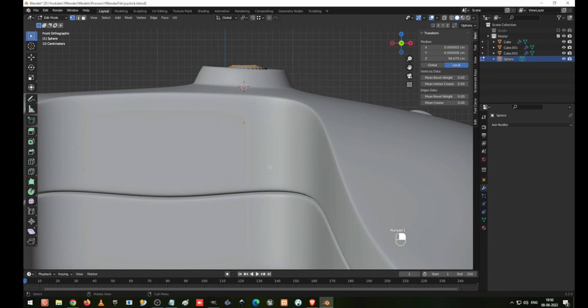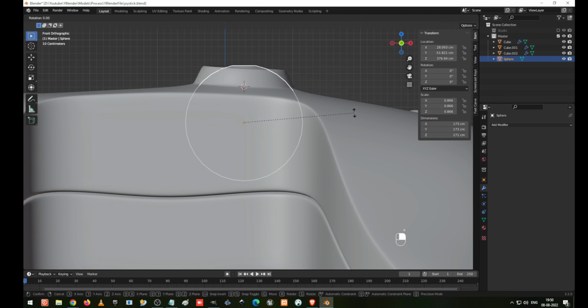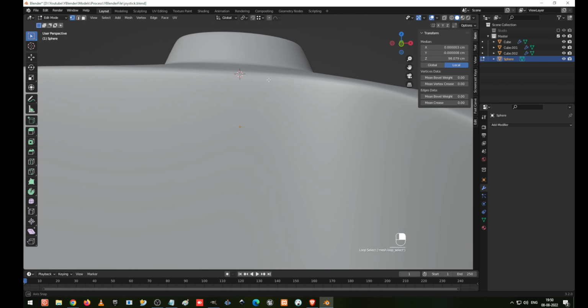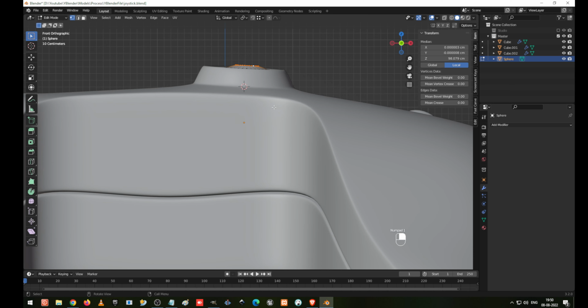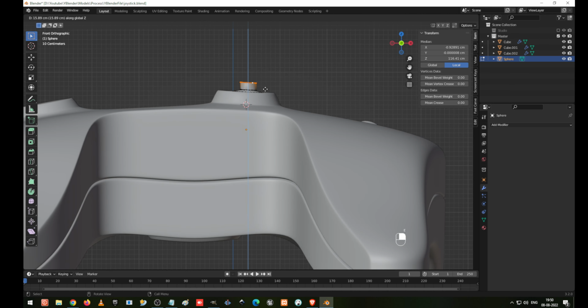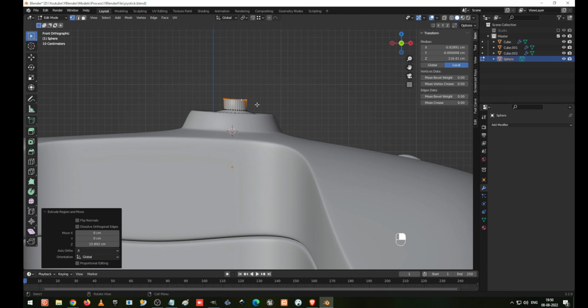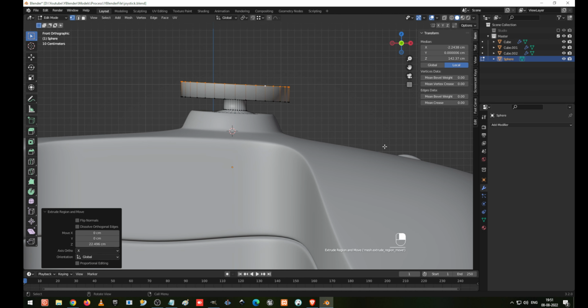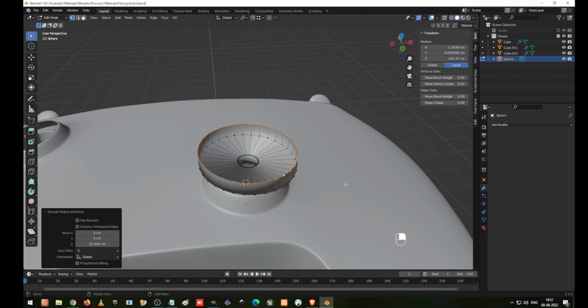Select this, go to the front view, and before that I just rotate it slightly like this. Okay, now select these edges, go to the front view and press E to extrude on the Z axis, E to extrude and scale, E on Z axis. Now E to extrude and scale.